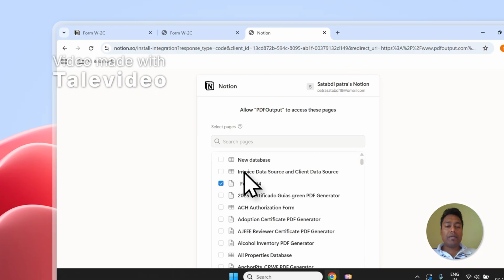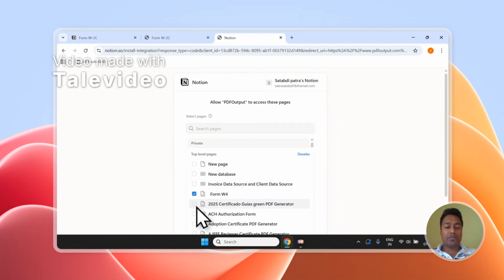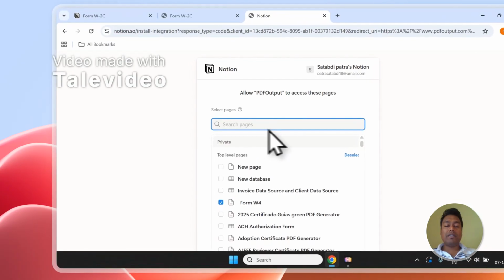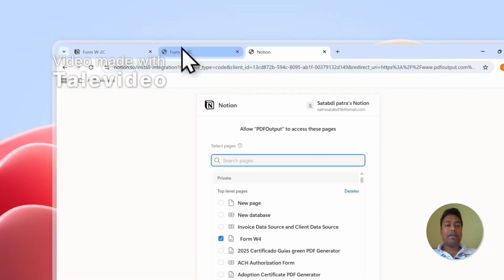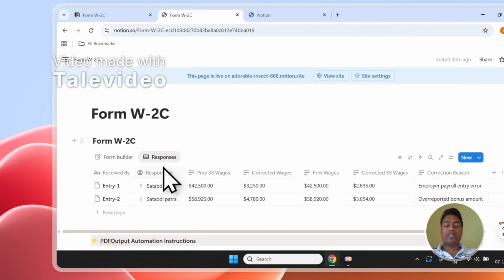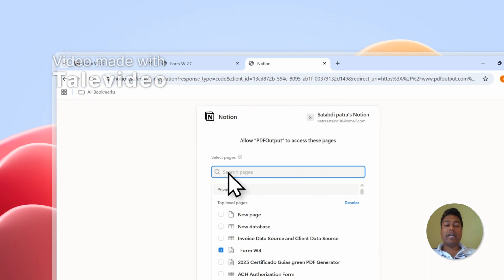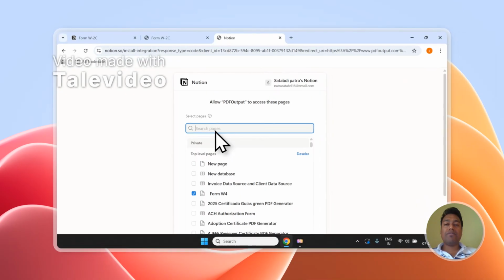Do not select the database by selecting these top level pages from the list over here. If you do that, the experience will not be smooth and the database will not be added correctly. So always put the database inside the search pages and then add it. Alongside this, if your database contains any relation properties, so let's say the form W2C is connected with database A and database B through relation properties, you also need to add database A and database B inside the search pages so that the PDF that will be created will have all the relation and rollup values appear correctly.